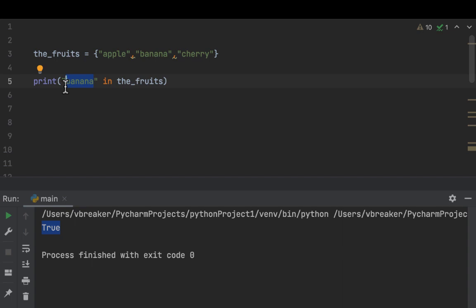Okay, so if I try to write purple right now, it will give me false. Why? Because there's no purple in our set. So let's see, we get false. So this is what I wanted you to understand more about sets.